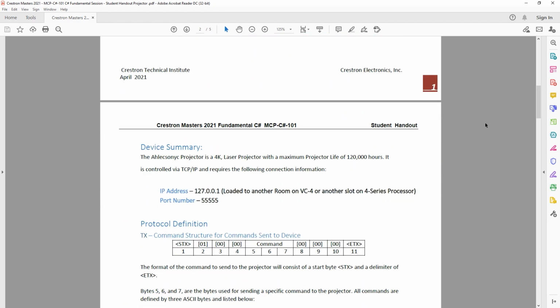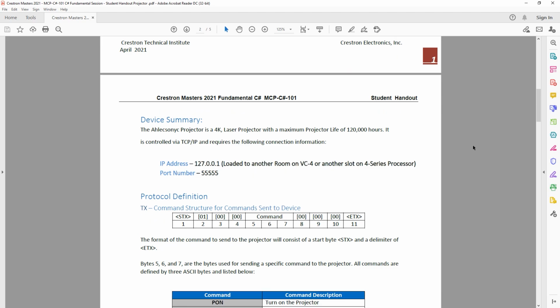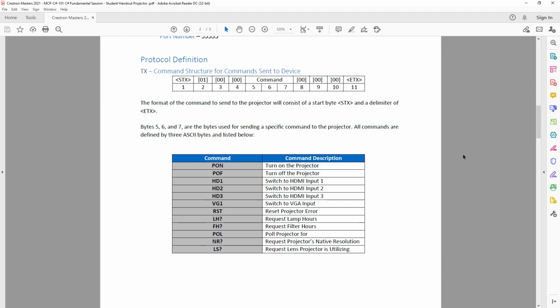We will need to load the emulator program into another slot on our CP4N and change our connection details to match what is listed in the document. The API requires an 11-byte message to be sent to the projector. This consists of a 4-byte header and delimiter, as well as 3 bytes representing the command. Commands to be sent are all ASCII and are case-sensitive.